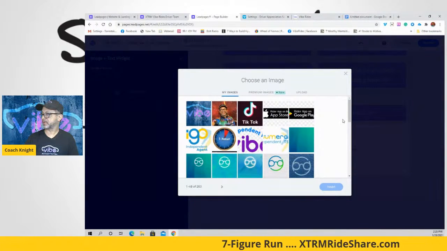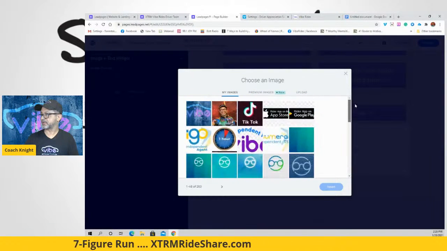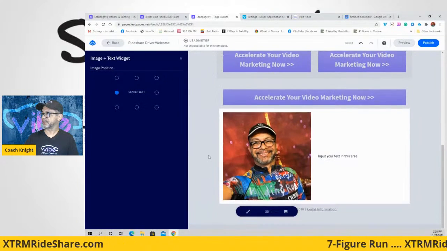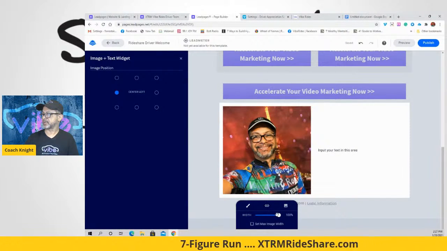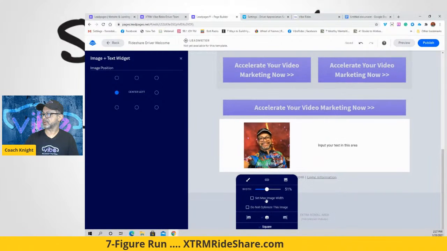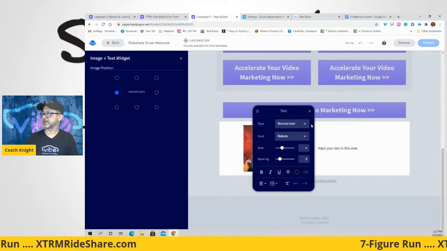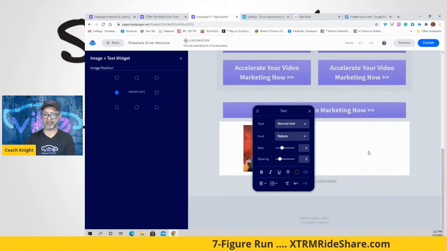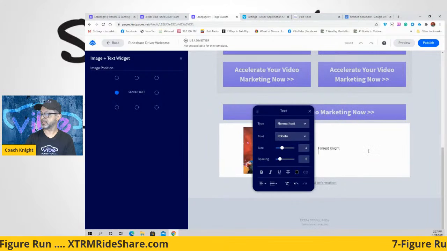So I'm going to grab, I think I have a Rideshare image somewhere down here. If I don't, I'm going to grab that one and throw that in there. I've got another picture. I'm going to size this down a little bit so it's smaller. I'm going to take this all the way down to about like that. Then I'm going to put my contact details in this area, on the text on the right.